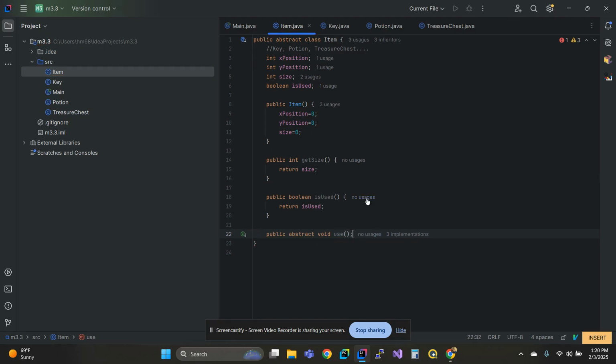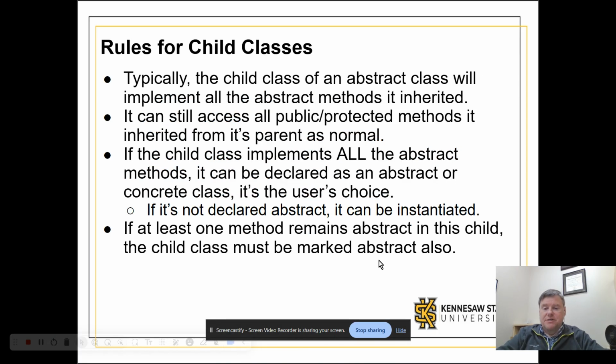It must just simply end with a semicolon like that if it's abstract. All right. So, rules for the children. Typically, the child class of an abstract class will implement all the abstract methods it inherited. That's the whole point, is that the parent said there's going to be a use method. It's up to the child to implement that. So, pretty much all the children are going to implement it.